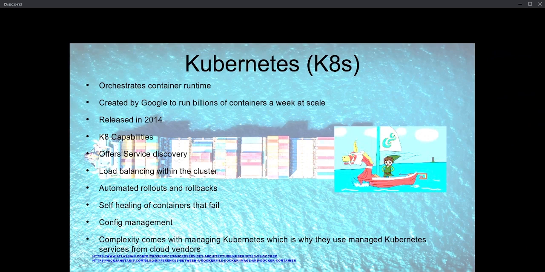It was to better manage container runtime environments. It offers service discovery. You can do load balancing within a cluster. You can do automated rollouts and rollbacks. So if you roll out a change and it breaks, you can immediately roll back. Whereas with Docker, you couldn't necessarily do that. Kubernetes really offers self-healing of containers that fail, config management, and a lot of extra services and features that you can leverage with Kubernetes versus Docker.